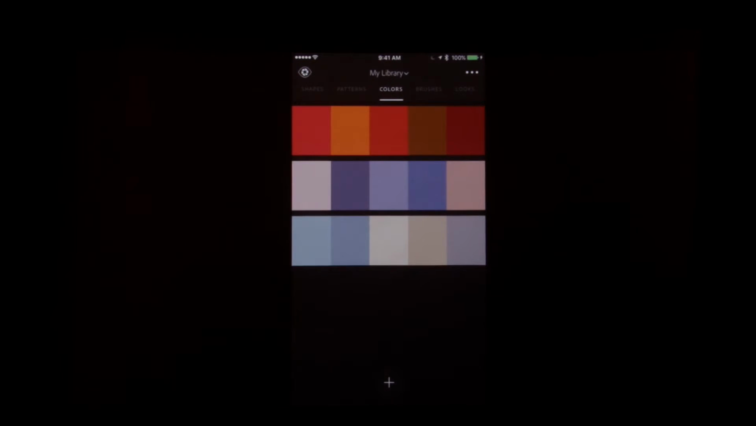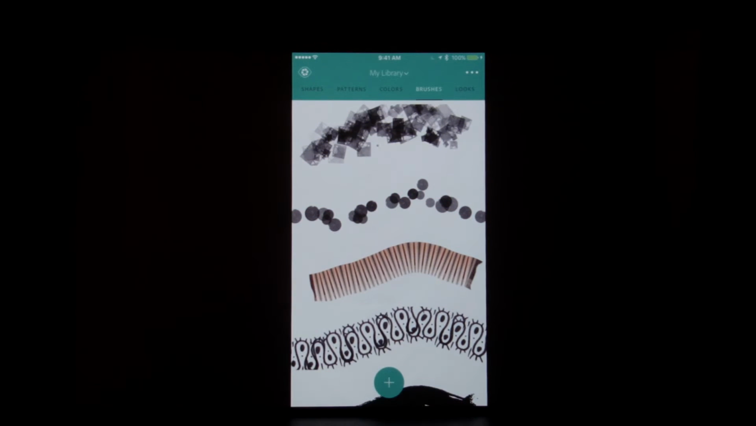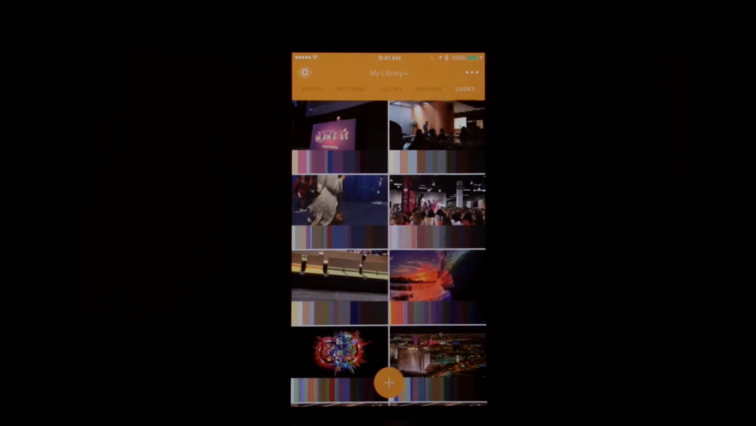Color swatches, if you're ever just trying to get a rough idea of a particular color pattern from a client or something like that, you can use your camera. Obviously, depending on lighting, the accuracy might not quite be 100%, but at least it'll get you in the ballpark. Brushes that you can make. And this is what I wanted to focus on here.